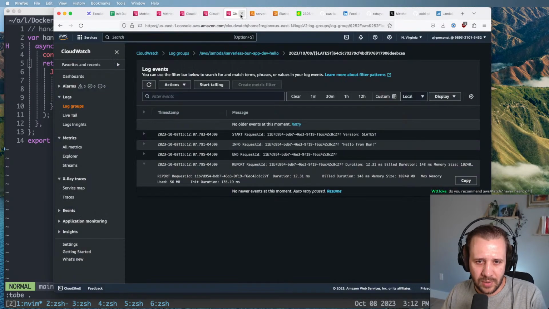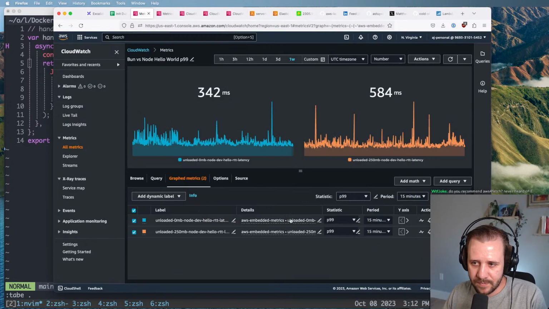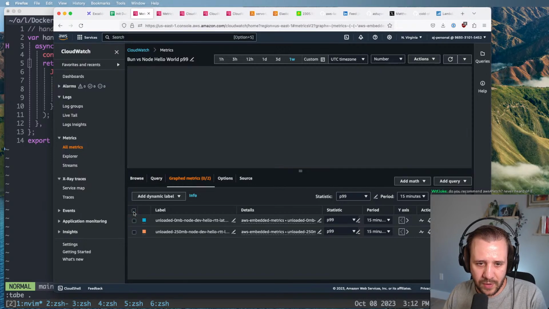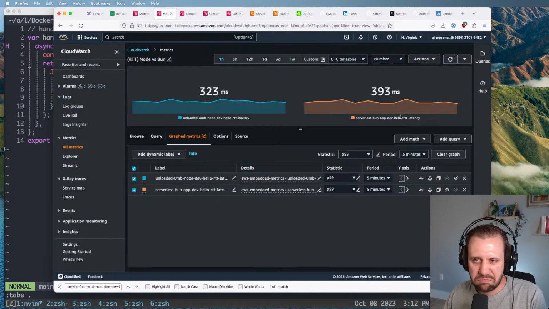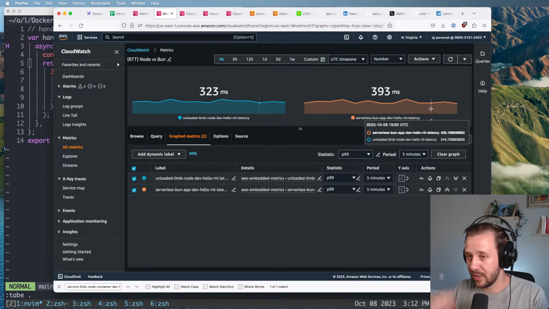And I want to make sure, do we copy the right thing? It should say 10 gigabytes. Oh yeah, look at that. That is a big Lambda function. So that was unloaded. Now let's find the BUN, serverless BUN app dev hello last hour. No change in round trip latency in that service.